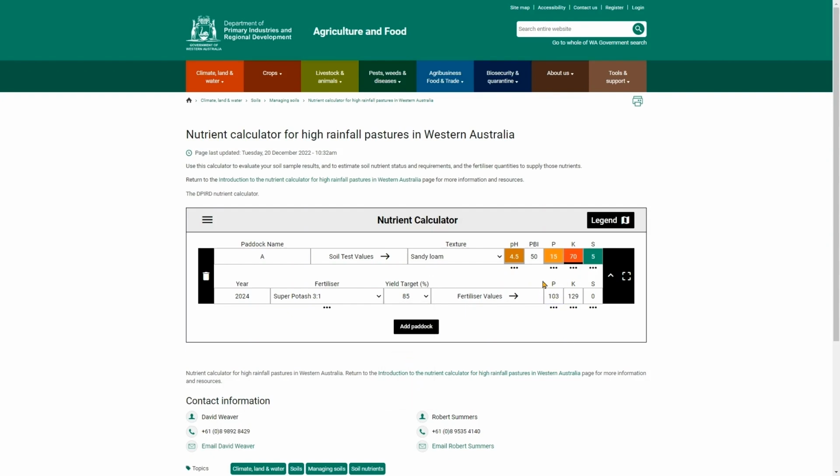And also remember that in the calculator, red means you are deficient. You need to apply that nutrient. Orange is optimal, so you may need a very small amount, and green means you are sufficient. If it is green, you don't need that nutrient.